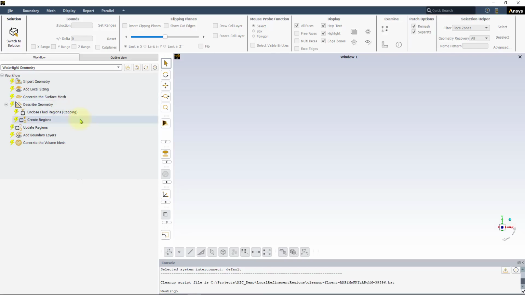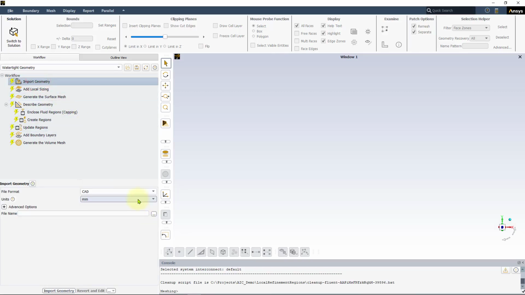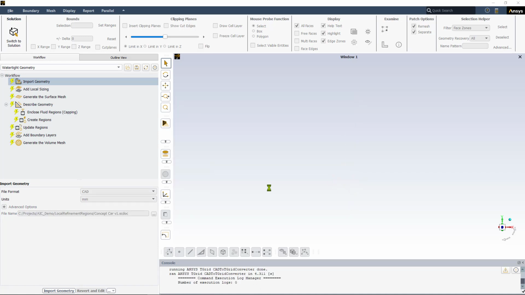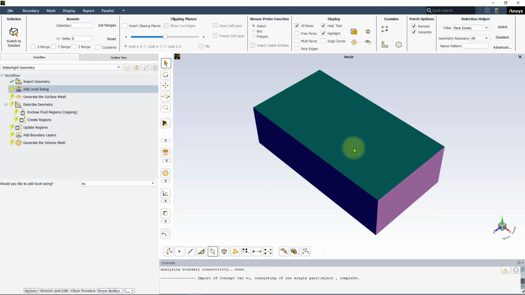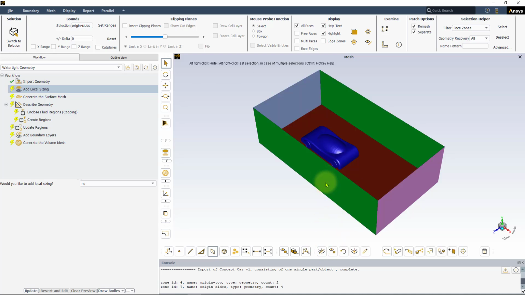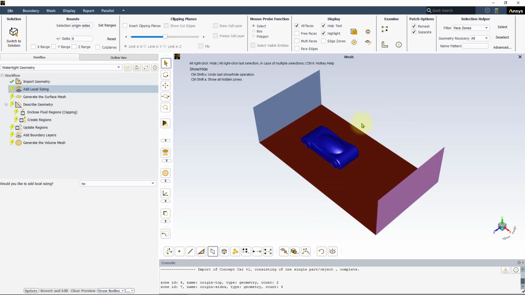Load the provided geometry into the Watertight workflow through the Import Geometry task using the default settings. Here we have a concept car placed inside an enclosure, which acts as the fluid domain and can be used for performing external aerodynamic type analysis. For this demo, we will not be using any local sizing, so leave the option to No in the Add Local Sizing task and hit Update.